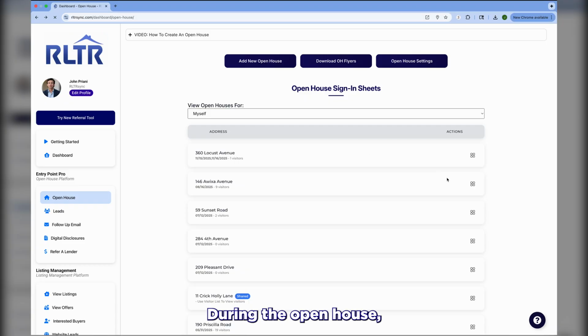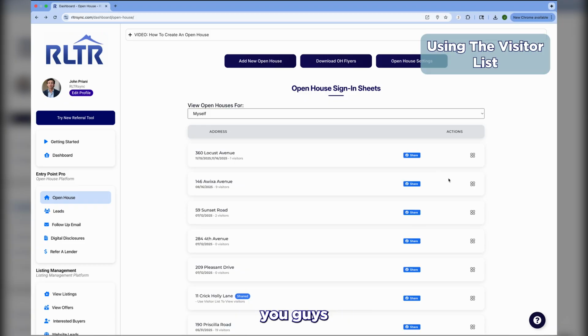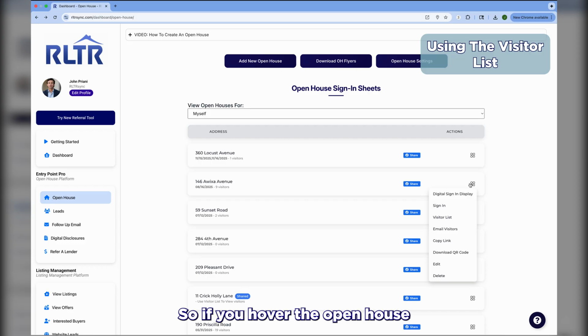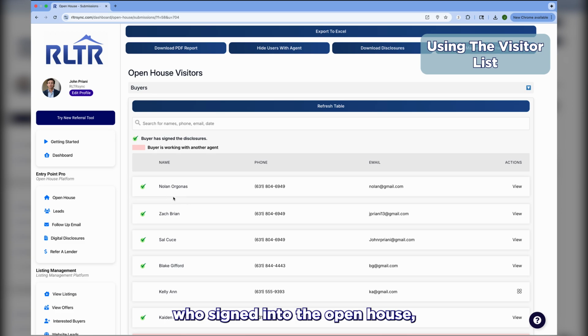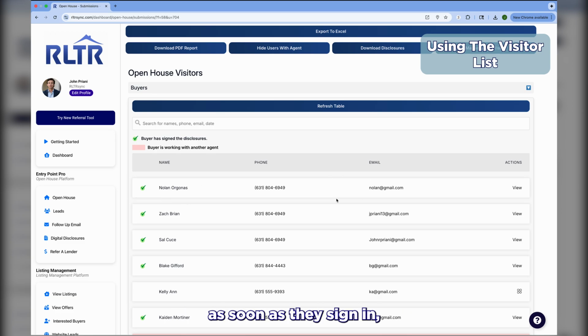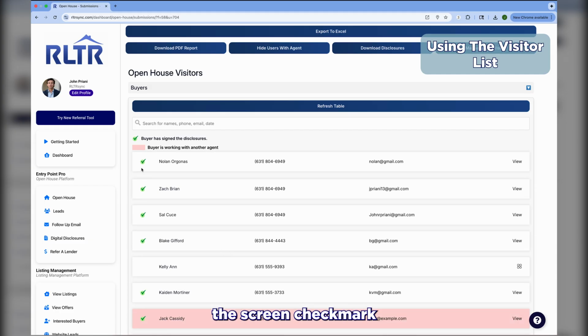During the open house, the most important thing that we recommend you guys use is the visitor list. So if you hover the open house menu and click visitor list, this is a real-time feed of everybody who signed into the open house. So you'll see their name pop up and their email and their phone as soon as they sign in, but they won't have this green check mark until they complete all the disclosures.